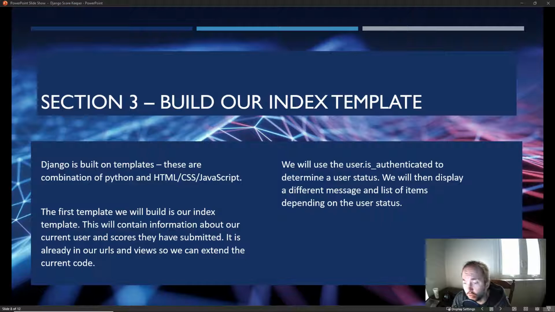In this section, we're going to build our index template. The whole idea with this template is we're going to build everything out in terms of what a user sees when they visit the home page. So we're going to check if the user's logged in, and we're going to display a different message depending on whether or not they're logged in.